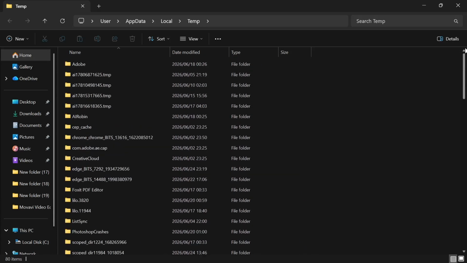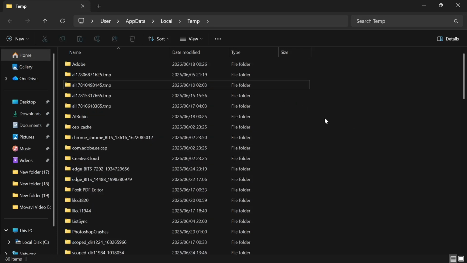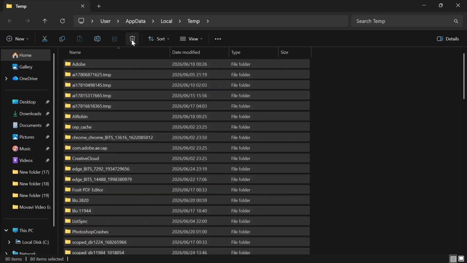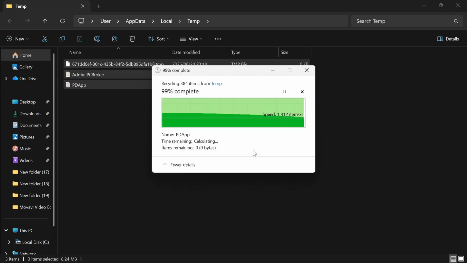So what you're going to do is select all of them, Ctrl A, or you can select them one by one, but Ctrl A is easier. So click on Ctrl plus A, and then you can simply right click and delete, or you can simply select this bin icon and then click on the delete button. And for the ones that don't work, you can simply say do this for all current items and then skip. So wait for it to delete.